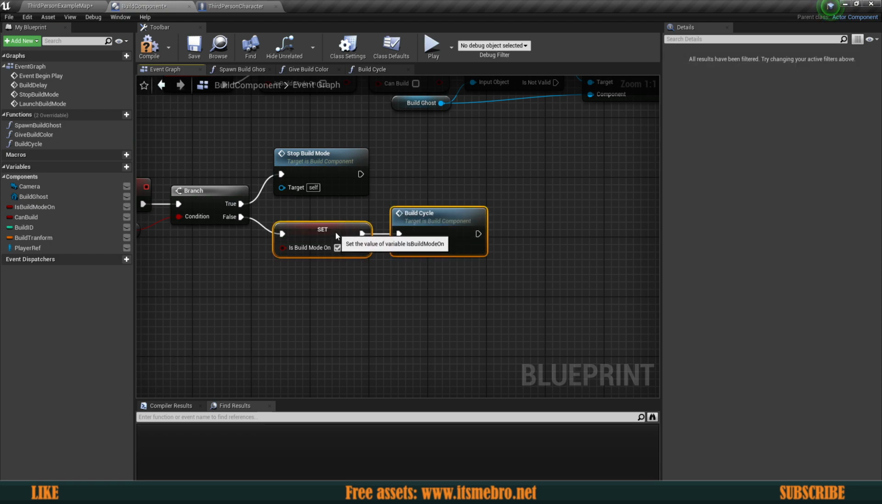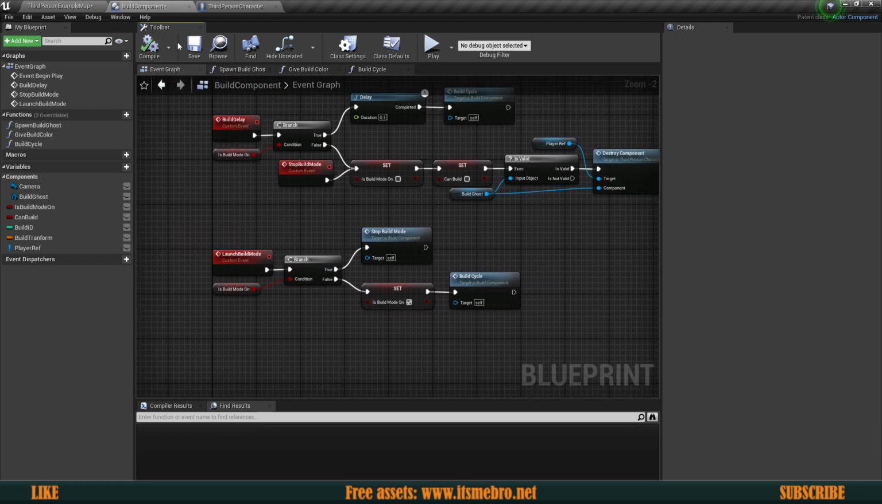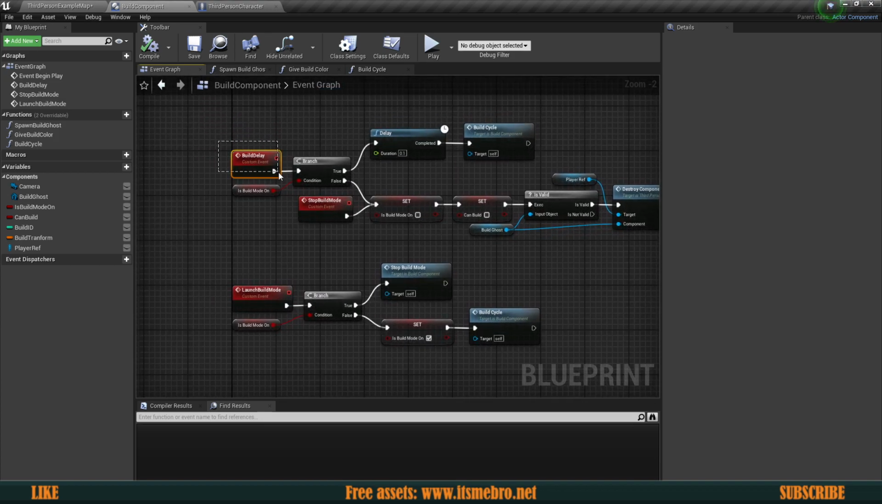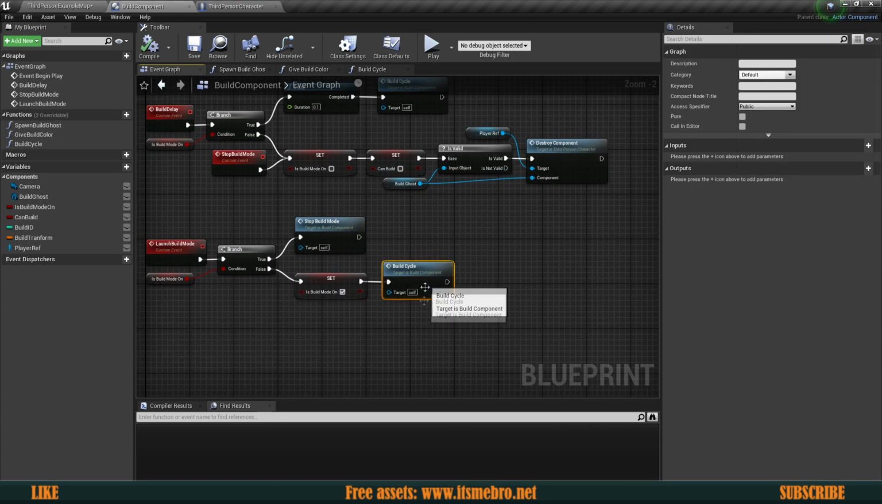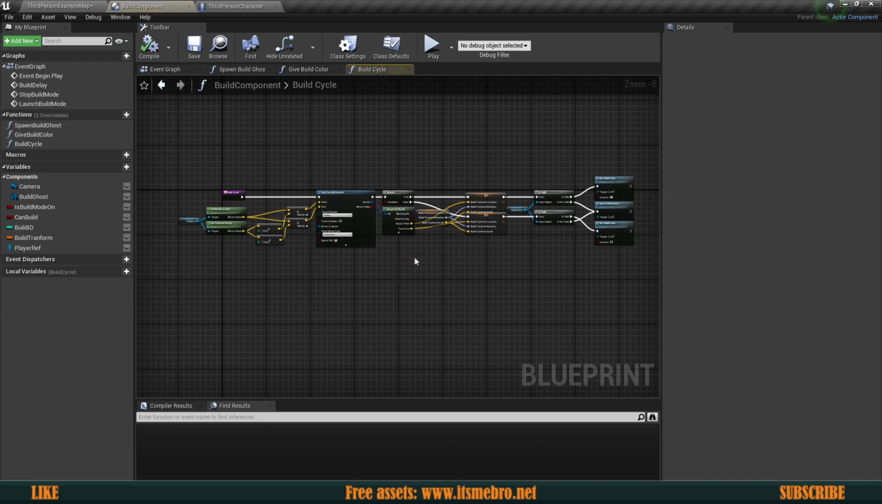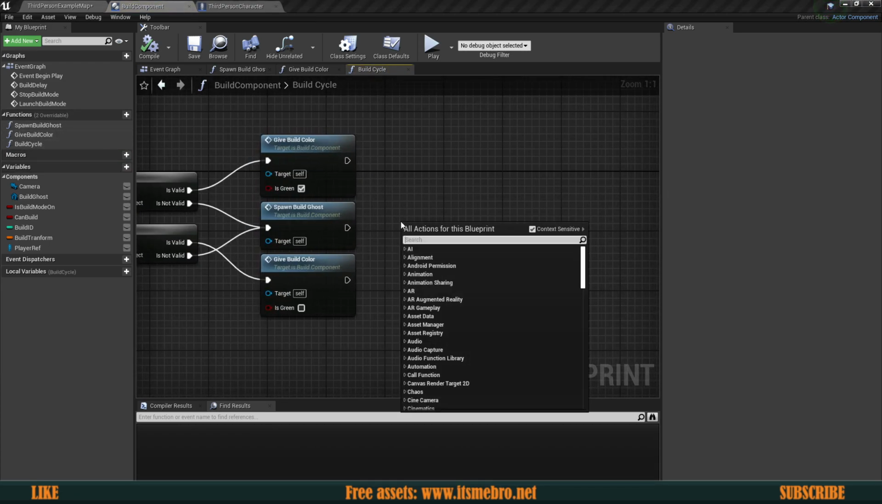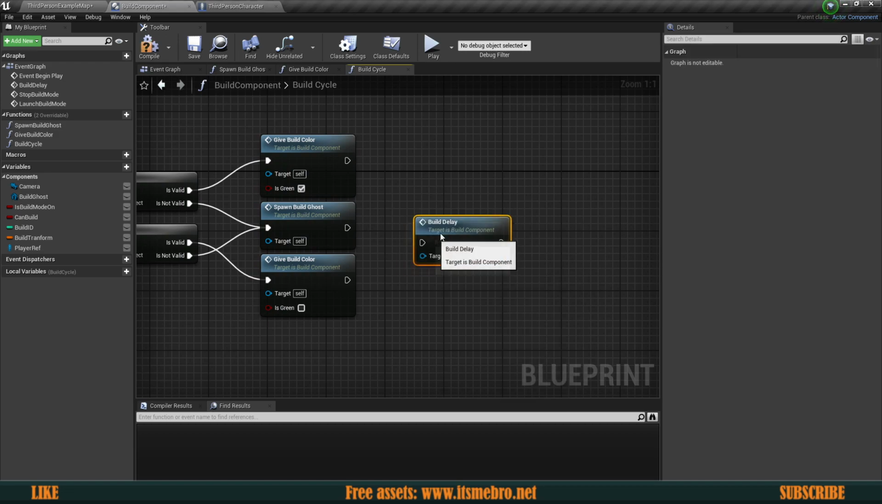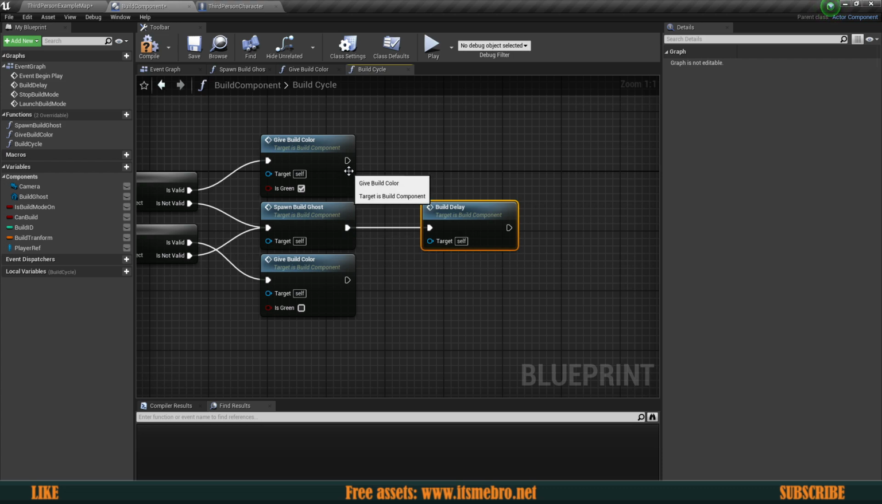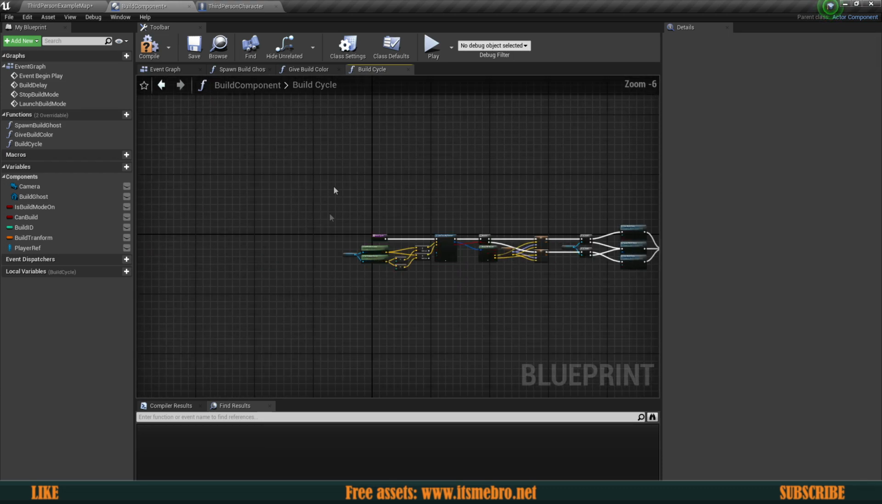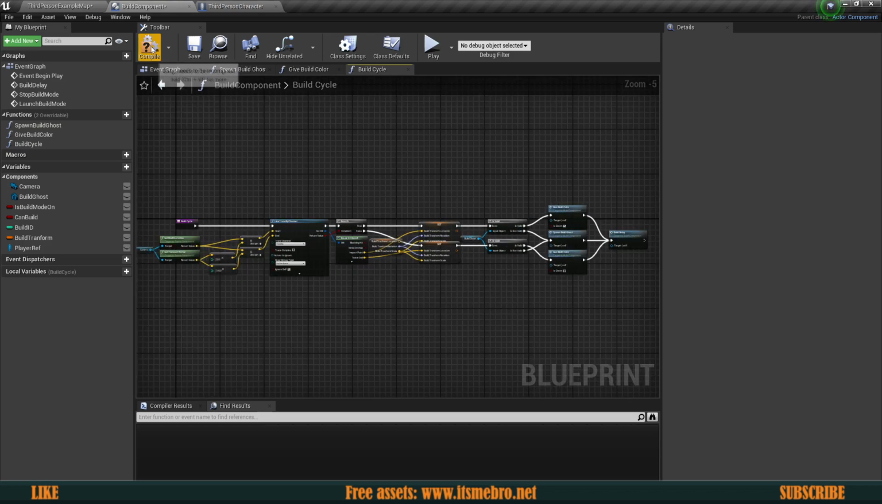There we go. Now we need to plug our build delay, like this delay, into our build cycle. So let's open up our build cycle function. And at the end over here, let's look for our build delay and plug it into all of these executions right here. So it would create an infinite loop and constantly keep on changing the position of the buildable.